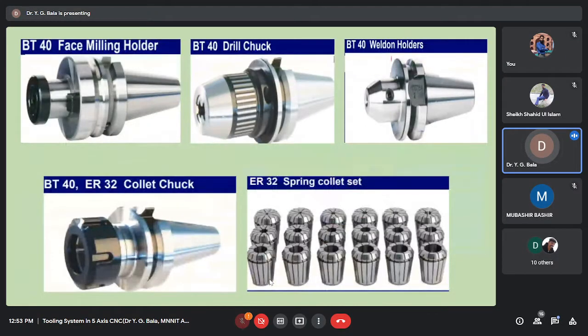And these are different types of holders. You can see holders for face milling, drill chucks. This BT stands for body taper, and 40 is the taper. The taper size is the same. And this Weldon holder is for straight components. For that we will use these Weldon holders.